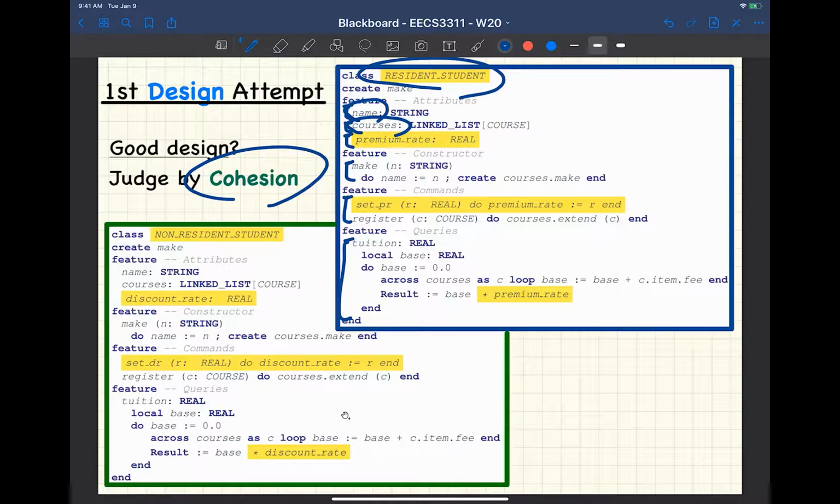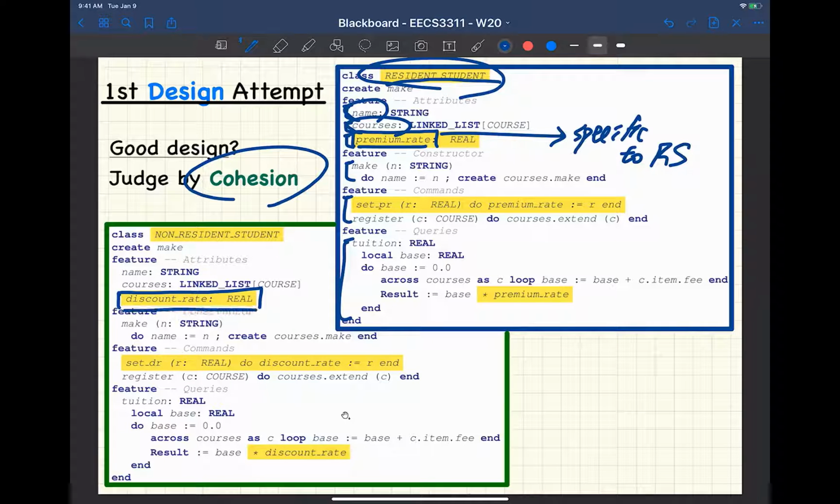Is there any feature in the resident student class that does not belong to the concept of resident students? Anything else? Seems like no. Okay, so everything that's in the resident students class, specifically you can see the premium rates, is only specific to resident students. Whereas the discount rate is specific to non-resident students. It seems like each class individually is cohesive. The cohesion is indeed over there.